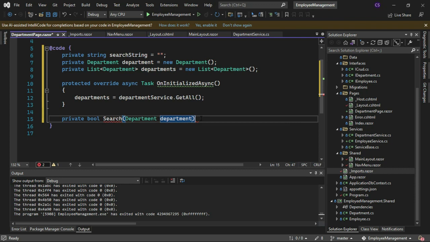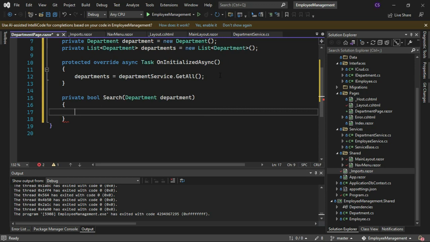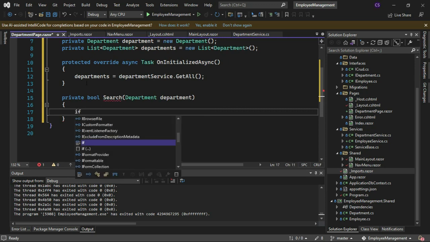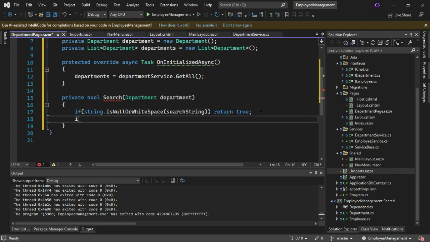Okay, then thereafter inside our search, we're going to implement the method of searching. So we're going to say if string.IsNullOrWhiteSpace, and then we're going to pass in the search string, then return true. Yeah, so if this search string is null or there's nothing in there, it's just some space or anything like that, then it should return true. So returning true in this case means that it's just going to return all the departments.